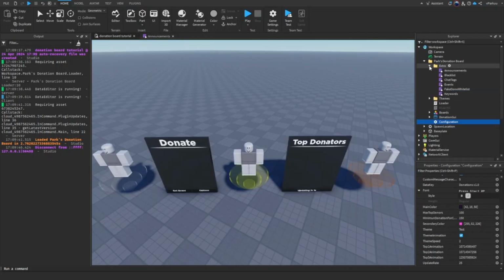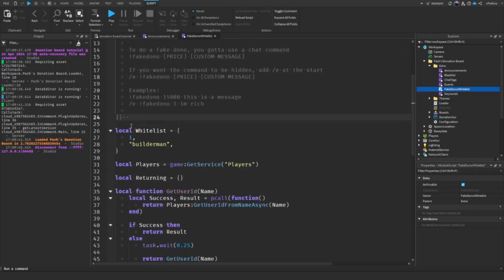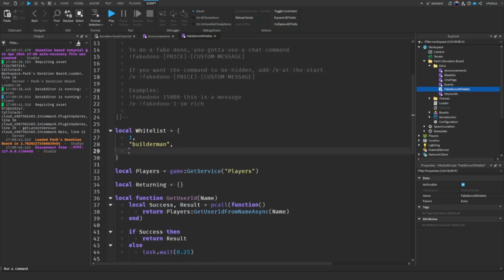So the next thing I'm gonna show is the fake dono. To whitelist yourself, you're gonna open this fake dono whitelist inside the extra folder. This will allow whitelisted people to fake donate. To whitelist someone, you just make a new line, put their username or user ID, and they will be whitelisted. So I just whitelisted myself.